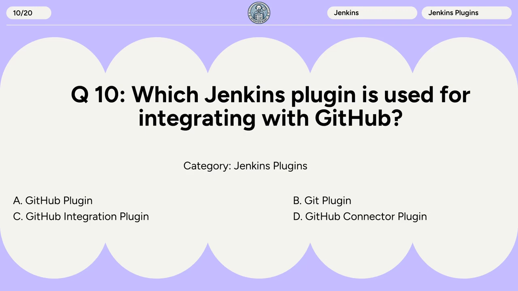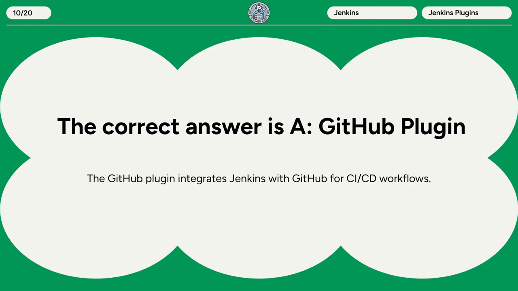Question 10. Which Jenkins plugin is used for integrating with GitHub? A. GitHub plugin. B. Git plugin. C. GitHub integration plugin. D. GitHub connector plugin. The correct answer is A. GitHub plugin. The GitHub plugin integrates Jenkins with GitHub for CI/CD workflows.